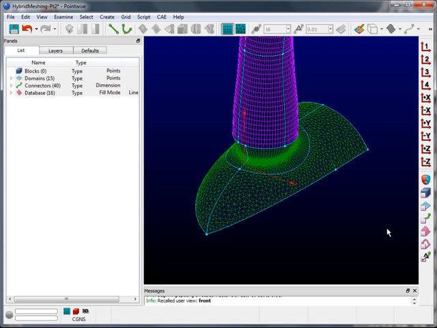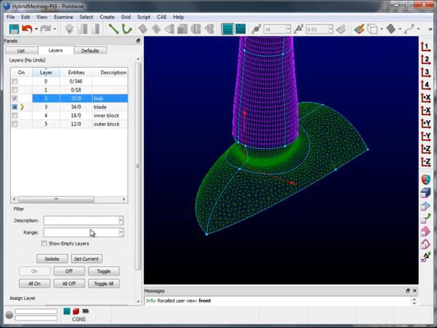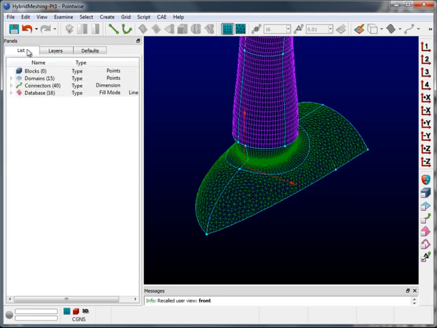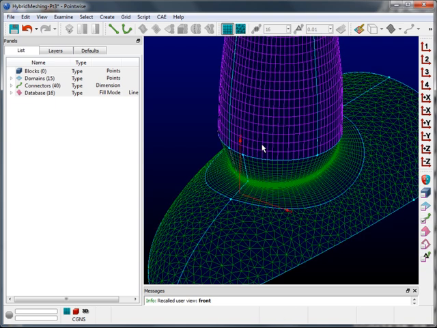Okay, so now we have our surface mesh for our CX100 rotor. It's a hybrid mesh. So next I'm going to go back to the hub and make it the current layer. We're going to begin constructing the boundary layer. So the first thing I'm going to do is create this collar block.